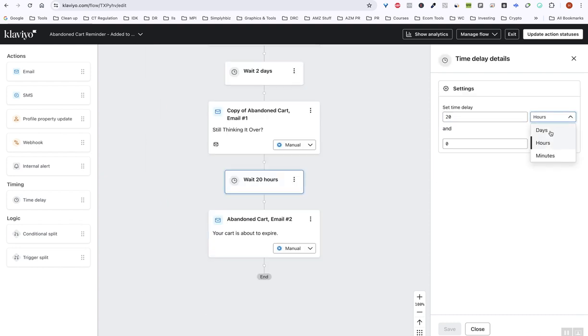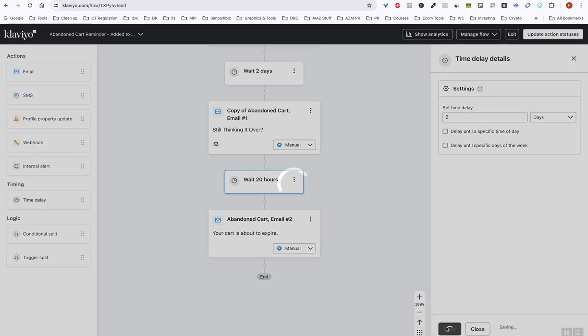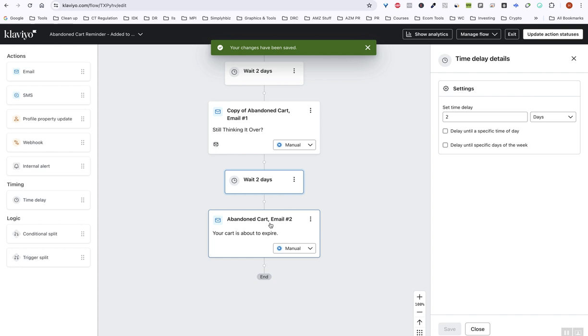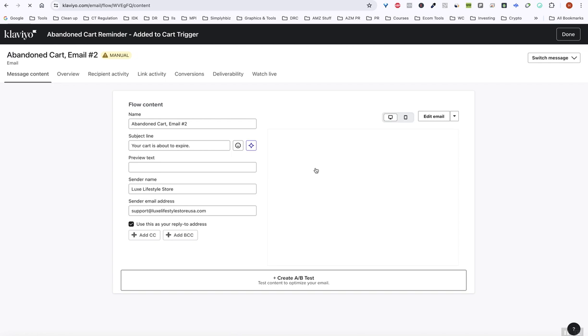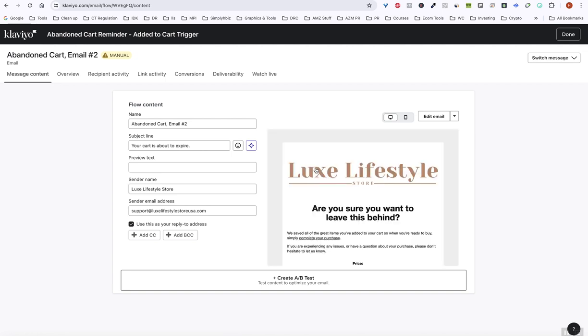So I'm going to change the time delay to 2 more days. So we wait 2 hours, 2 days, and another 2 days. I'm just going to hit save. And now I'm going to go ahead and hit the 3 dots right here and hit edit. And we can leave "your card is about to expire." And let's hit edit one more time.